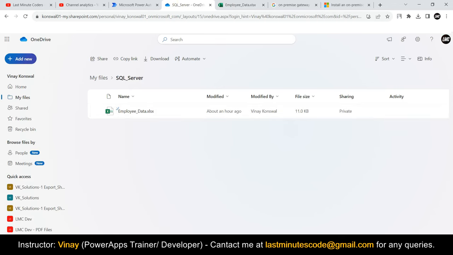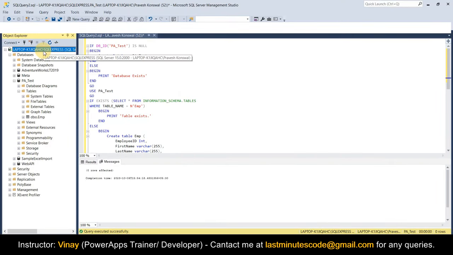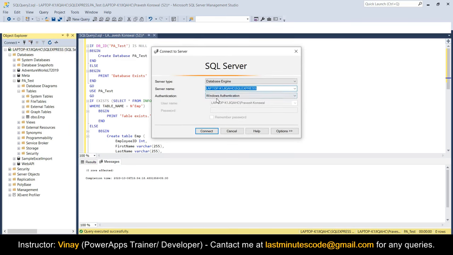And this is my SQL Server, where I'm using Windows authentication. Let me just show you, here you can see the authentication is Windows authentication. Now I'm not going to show SQL Server authentication and other types. I'll be working with Windows authentication in this video.